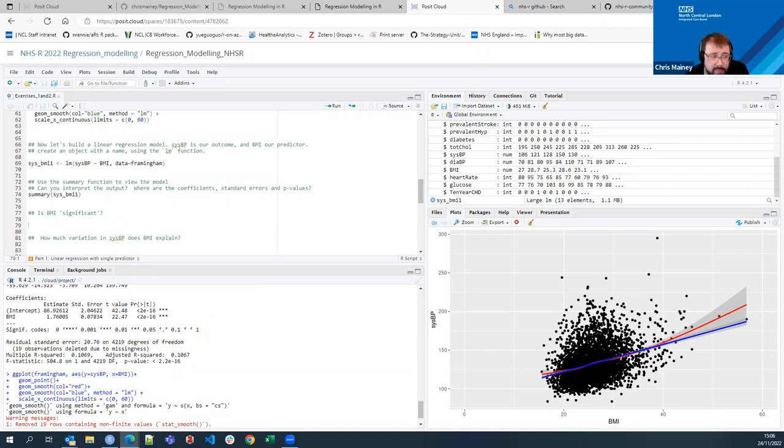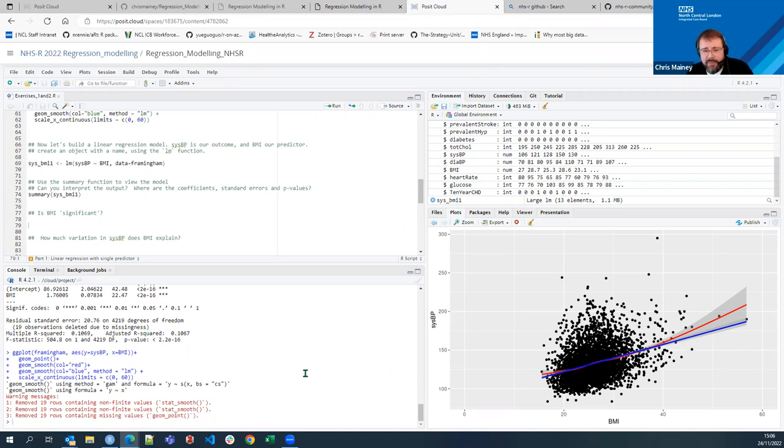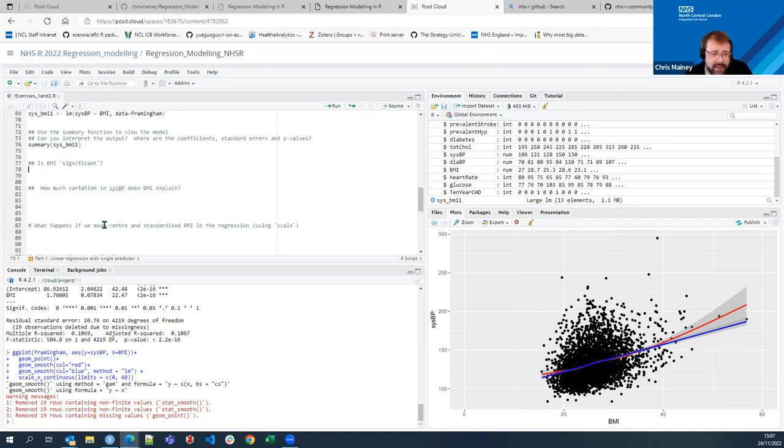Now, being rational, of course it probably is. I'm quite overweight. I might be worried about my blood pressure. It makes rational sense, right? Because this is real data from a cohort study. I'm also an advocate of the rational sense check. If you plot a bunch of things and you can understand what they might mean, it's always a good sense check to see whether your model suggests something completely irrational, which this doesn't, right? So is BMI significant? Yes, it is.